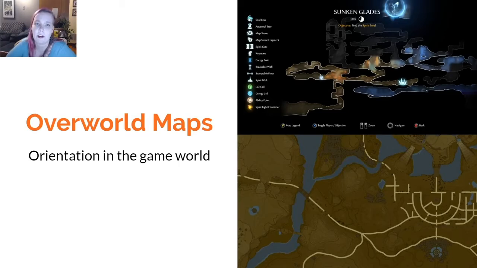Overworld maps are a little bit different. These are used for orienting the player in the game world as a whole. They're usually still used for planning strategies and quests, but on a longer time scale. They're usually not visible in the HUD because they require too much space, so they're their own game screen most likely, and they usually pause play. Not always.